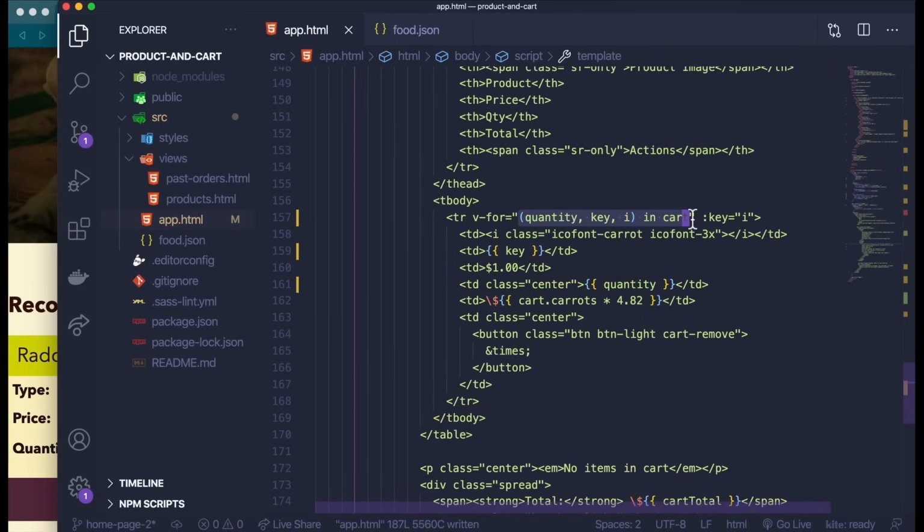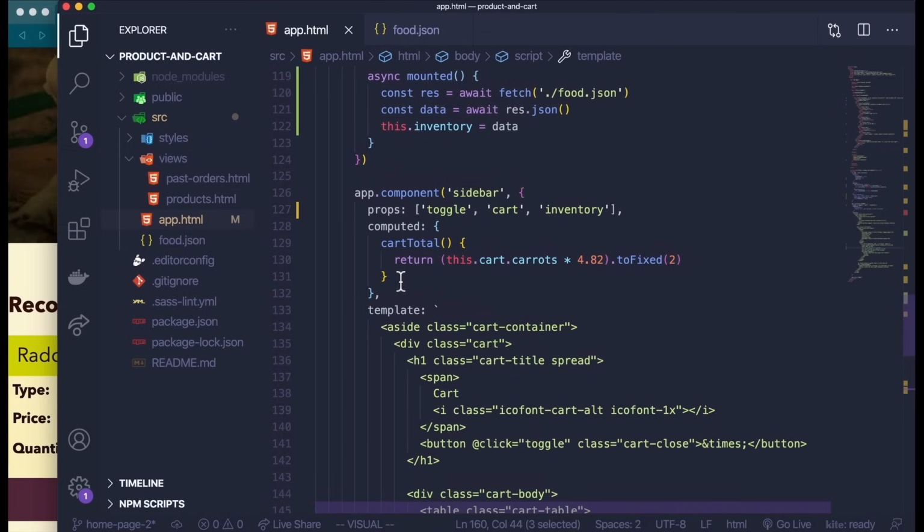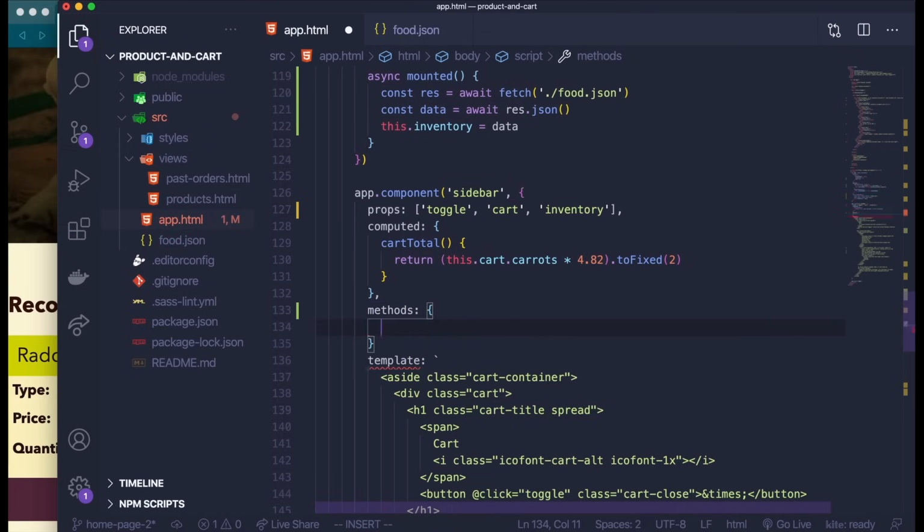We actually have to search through inventory for the price. So we're going to make a helper method for that. First, let me escape this. And then we're going to call getPrice, pass in the name of the item, which is the key, and we will find the price and return it based off of the name. So after computed here, I'm going to add methods for this. Just a regular methods object, and add that getPrice.